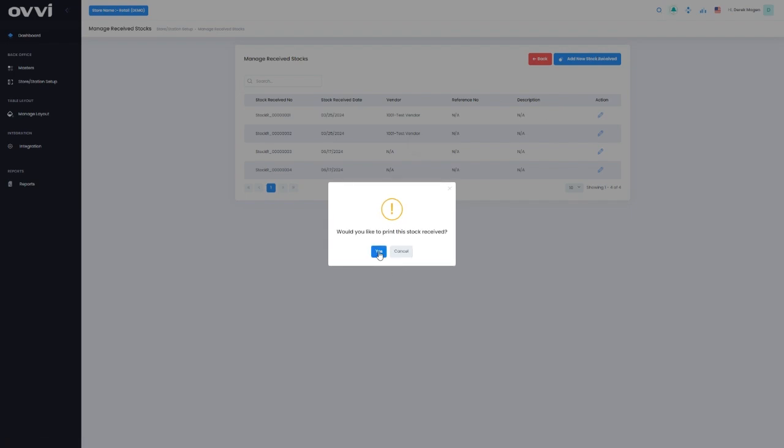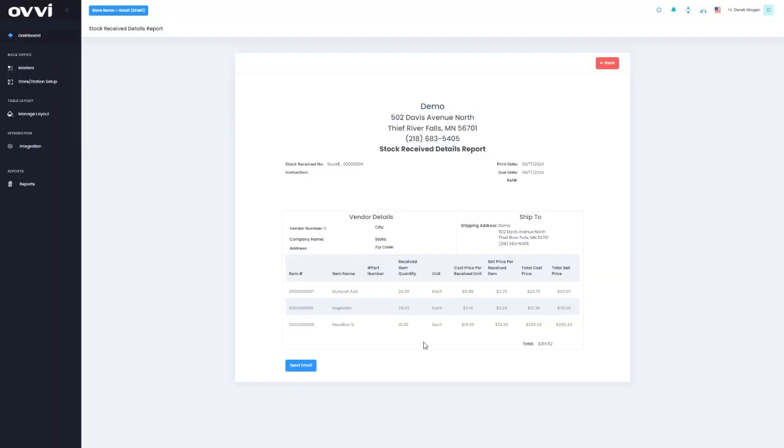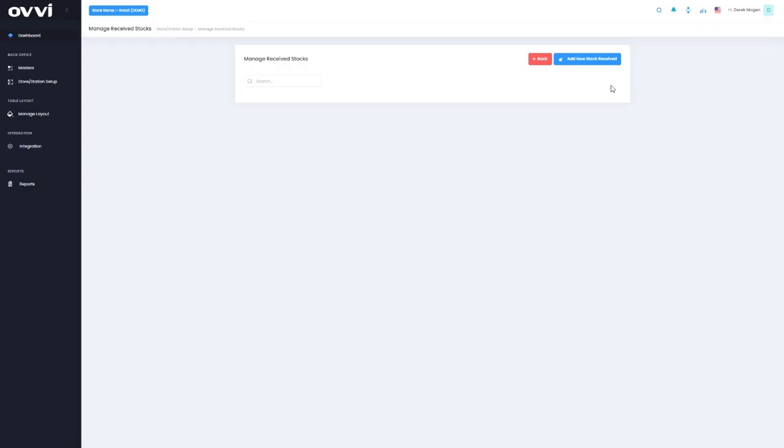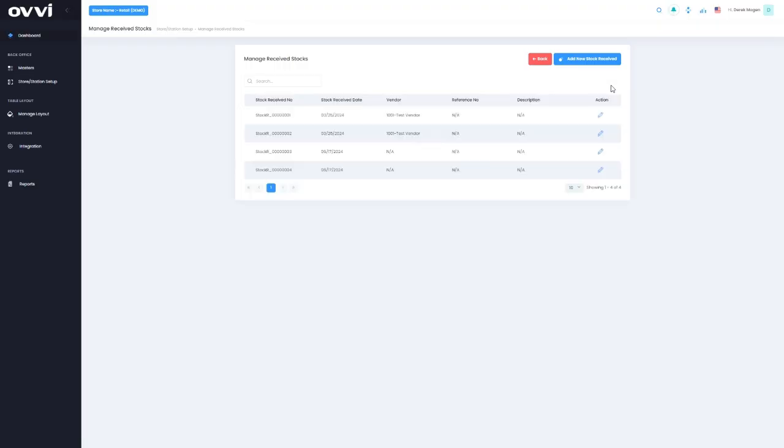And you can print out a stock receipt report if you want. It's going to look like this. And you can attach that to your invoice so that you know that you have adjusted your stock in your store. Or you can send the invoice by email. That completes this module with how to receive stock items.